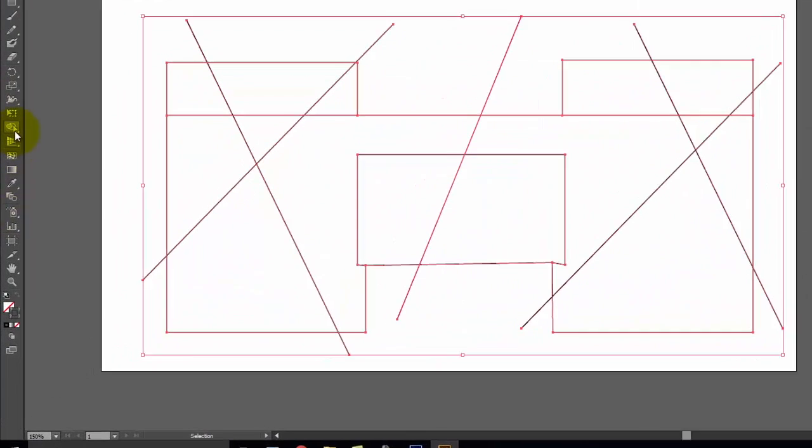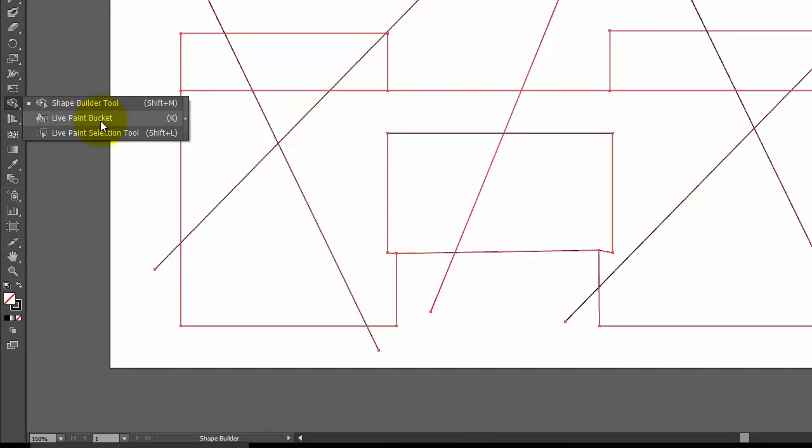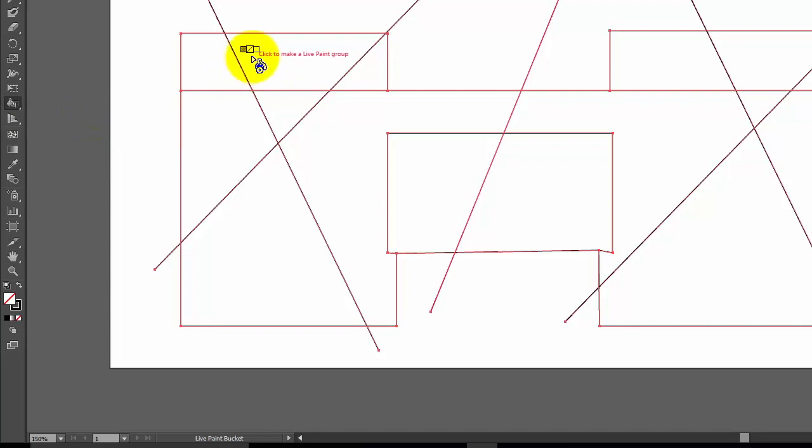And then I'll come over here and select the live paint bucket tool, which is underneath the shape builder tool. Right, it's right here, live paint, looks like a paint bucket. And when I do that and I move over my objects, it will say click to make a live paint group. Okay, that's what I want to do. I'll go ahead and click.